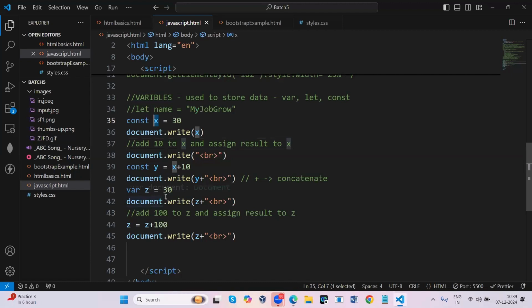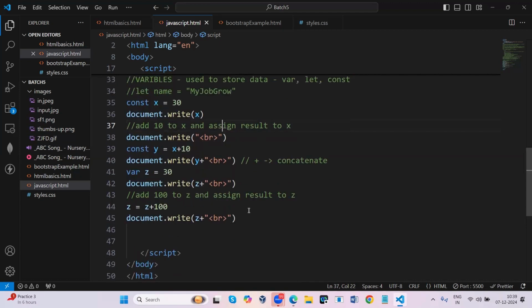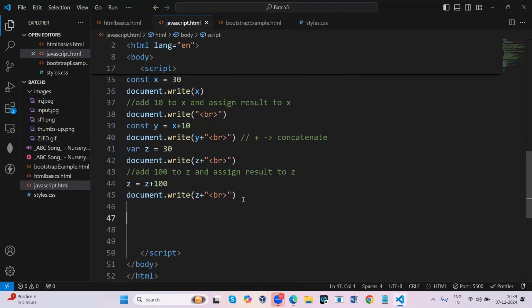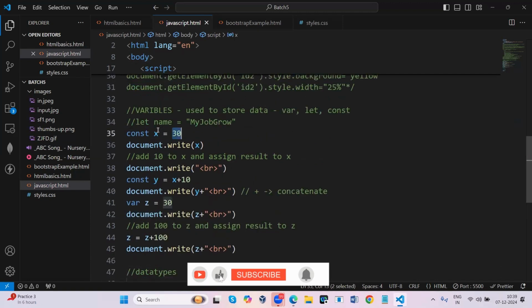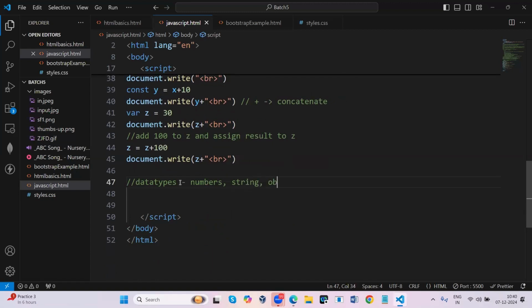Got it? So now you can ask, ma'am, sometimes, for example, if you see here, this is about variables. Let's talk about data types. Data types means you can store different types of data in the variables. Like you can store numbers, strings, objects, and Boolean values. Boolean is also one type of object only, or an array is also one type of object only.